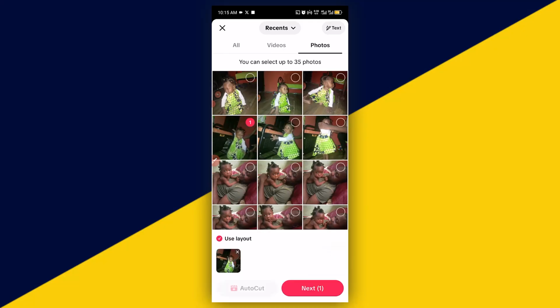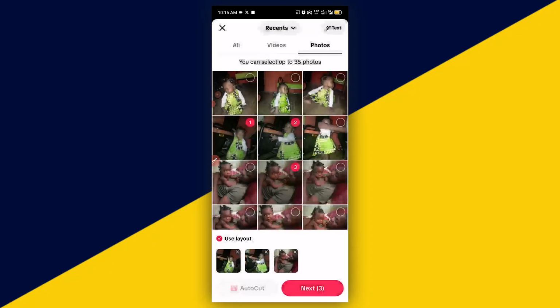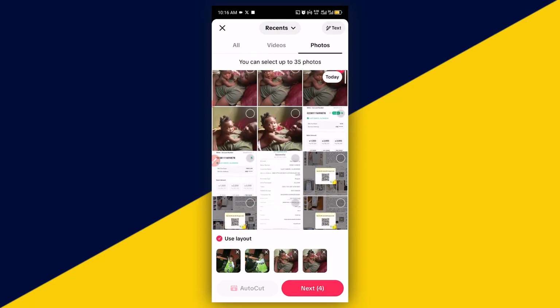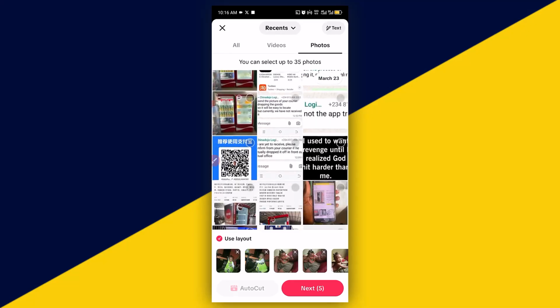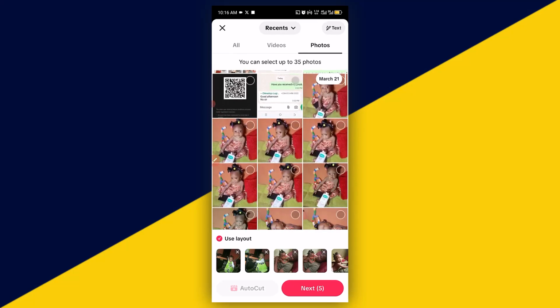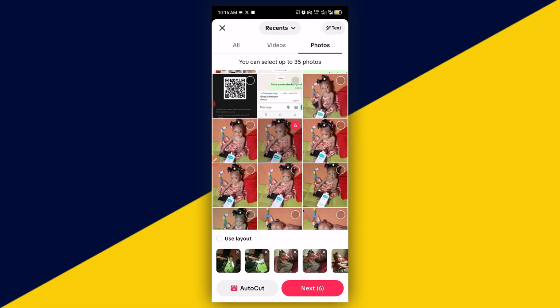I'm going to select this, and this. I'm going to scroll down and select this. And then select as many different photos as possible. Just like so. So I'm going to go ahead and select this. Just like so. Then select this. Select this. Just like so. So if you are using layout, you cannot select more than 5 photos. So immediately you select more than 5 photos, you cannot use layout.